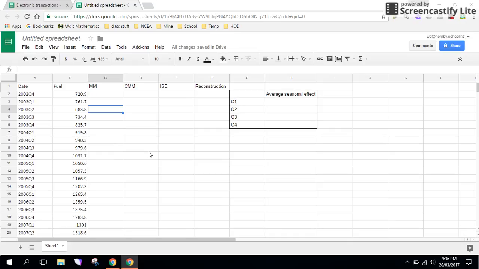So to do a mean of those 4 values, an average, I'm going to put equals average, open a bracket, and I'm going to do these first 4 numbers. Close the bracket, enter. Alright, so that takes the mean of those first 4 values. I want to take the next ones.